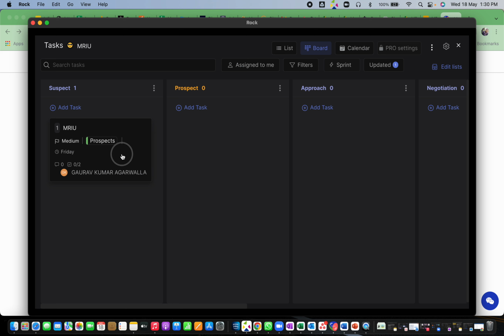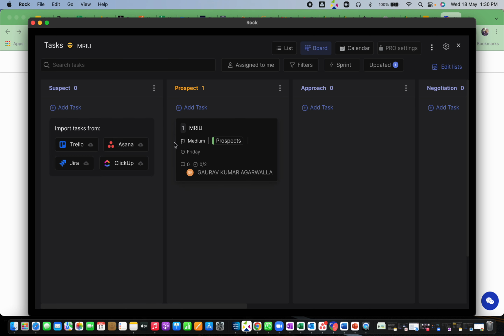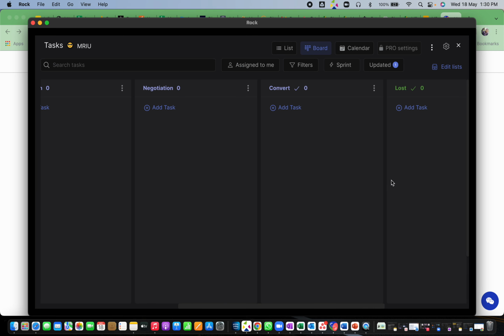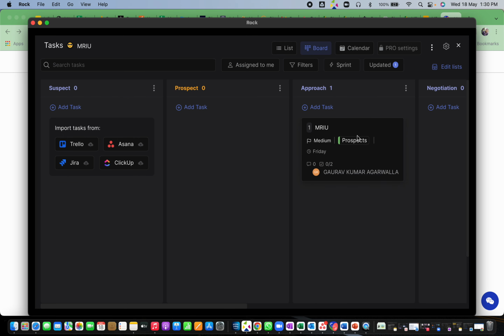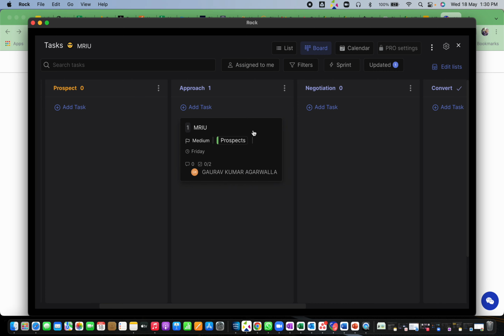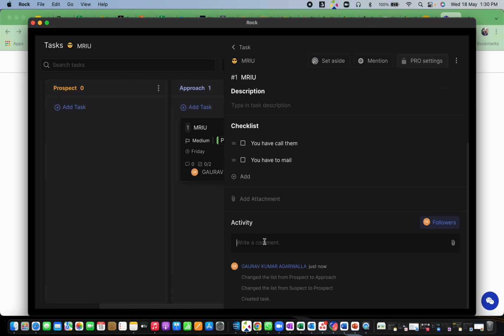Now from suspect we had already done the work and it has got into the prospect stage, or we have identified that these people might have a requirement, so that comes into the prospect stage. So like this I can take the task towards the end, like from approach. If it is approached, I can get into it and write a comment. Okay, so mail, I can just put a check mark and say okay, I had done it, I have sent it.